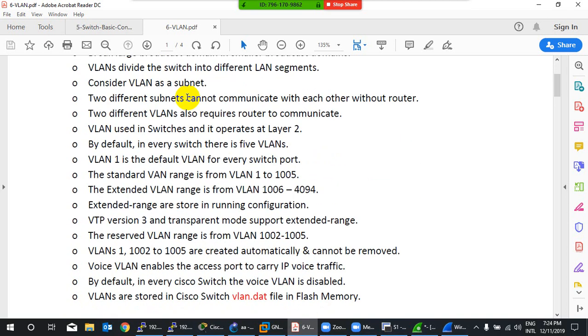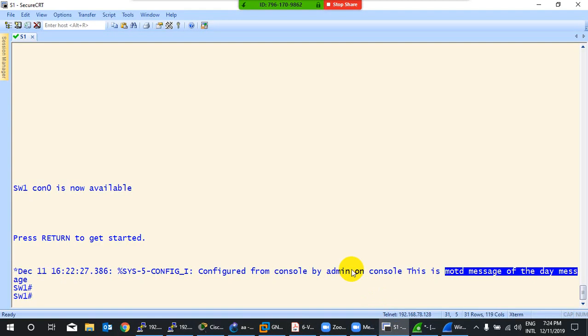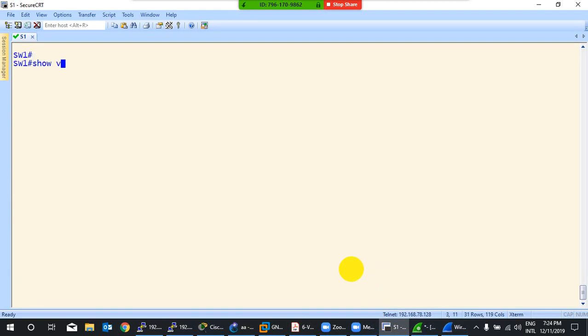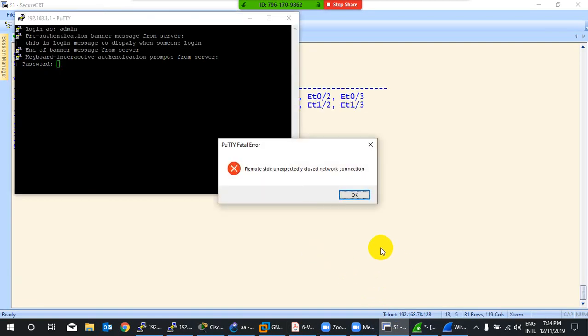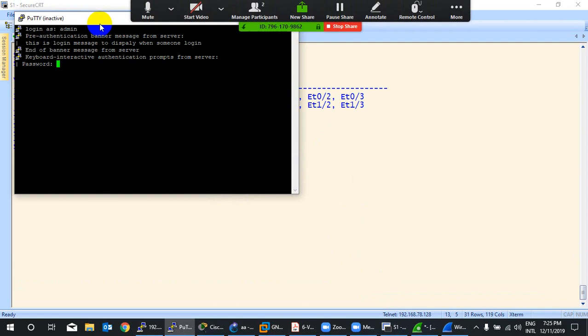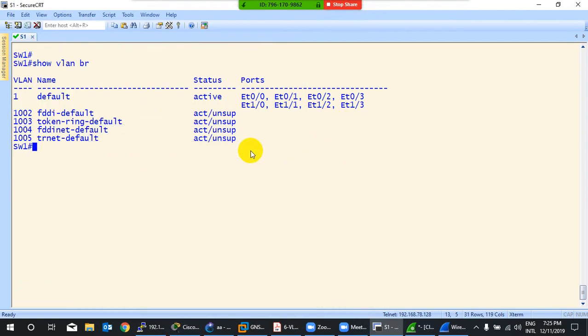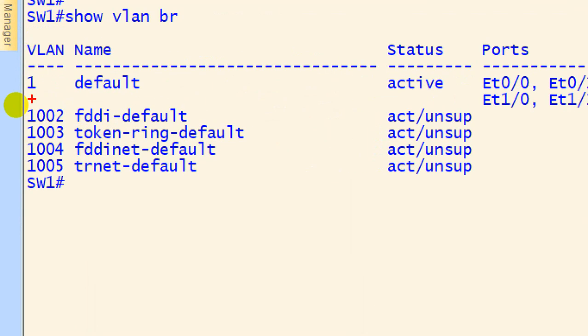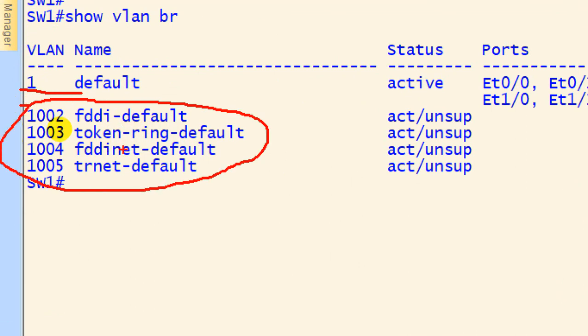As you know, by default in every switch you will find 5 VLANs. By default in every switch, show vlan brief. There are 5 VLANs by default. VLAN 1 and 1002 to 1005, these four are good for nothing. Neither he, neither she. These 4.